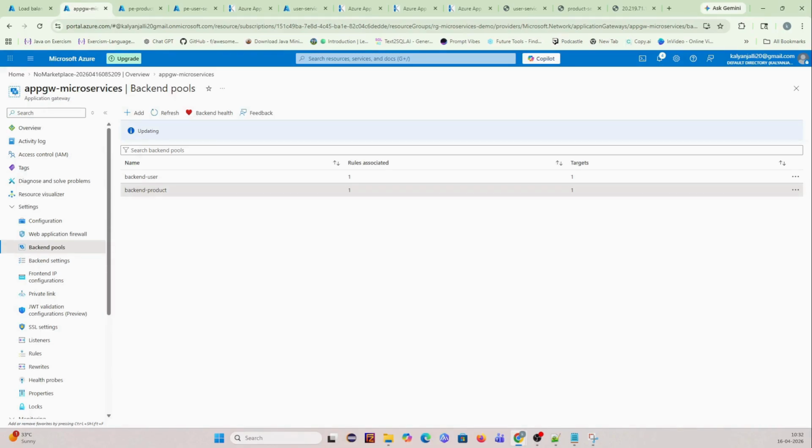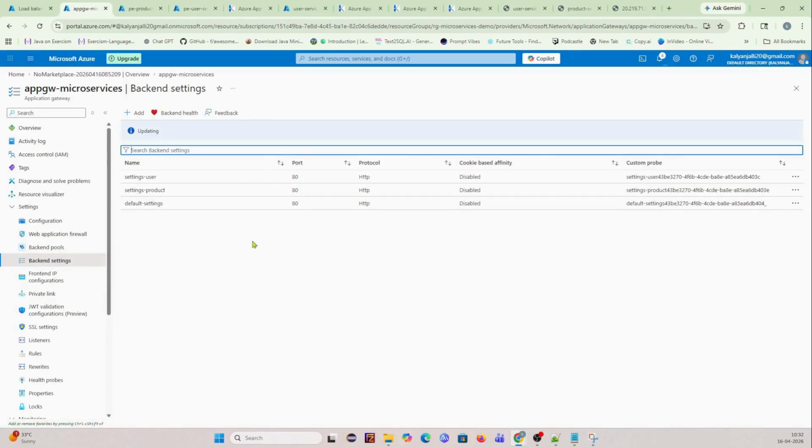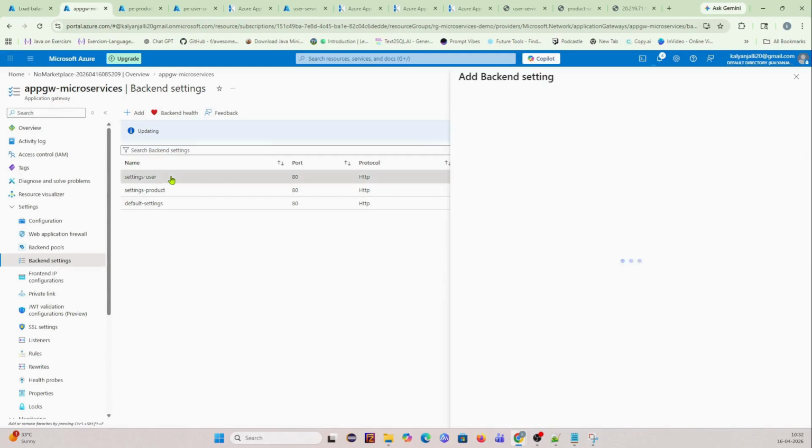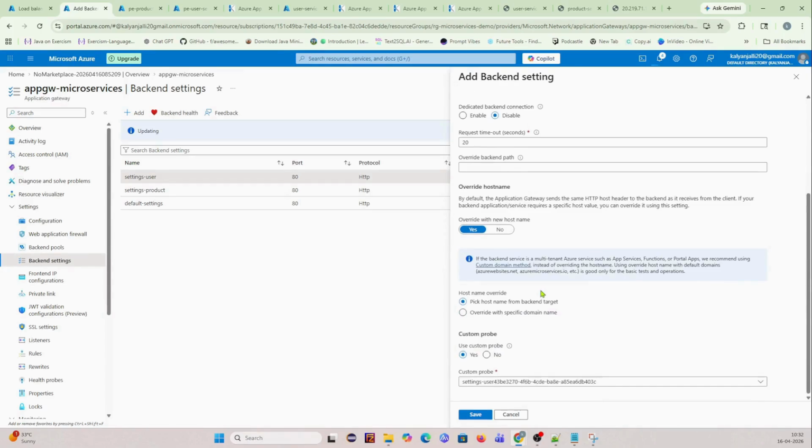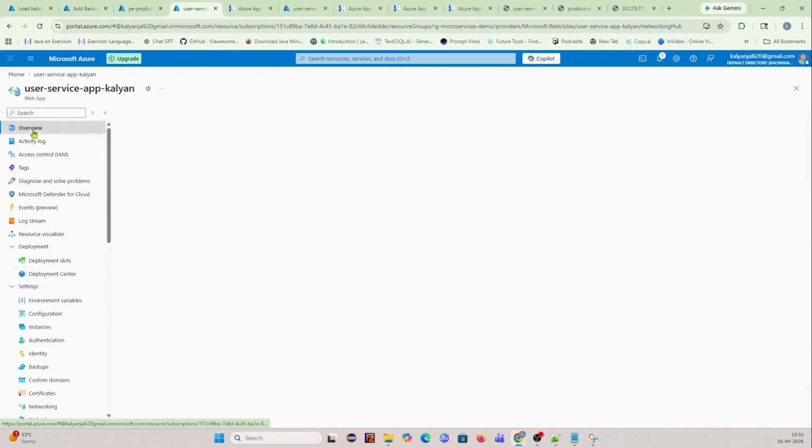Now again, we have to change the backend settings also. So the backend settings, initially we had picked host name from backend target, right? Now we have to change it to the domain specific name. So we'll jump into the backend settings here. So user settings also, we have to change it. Initially it was pick host name from backend targets, right? Now we'll set it to override with specific domain name, because the domain name is required in order for the app services to resolve the service.